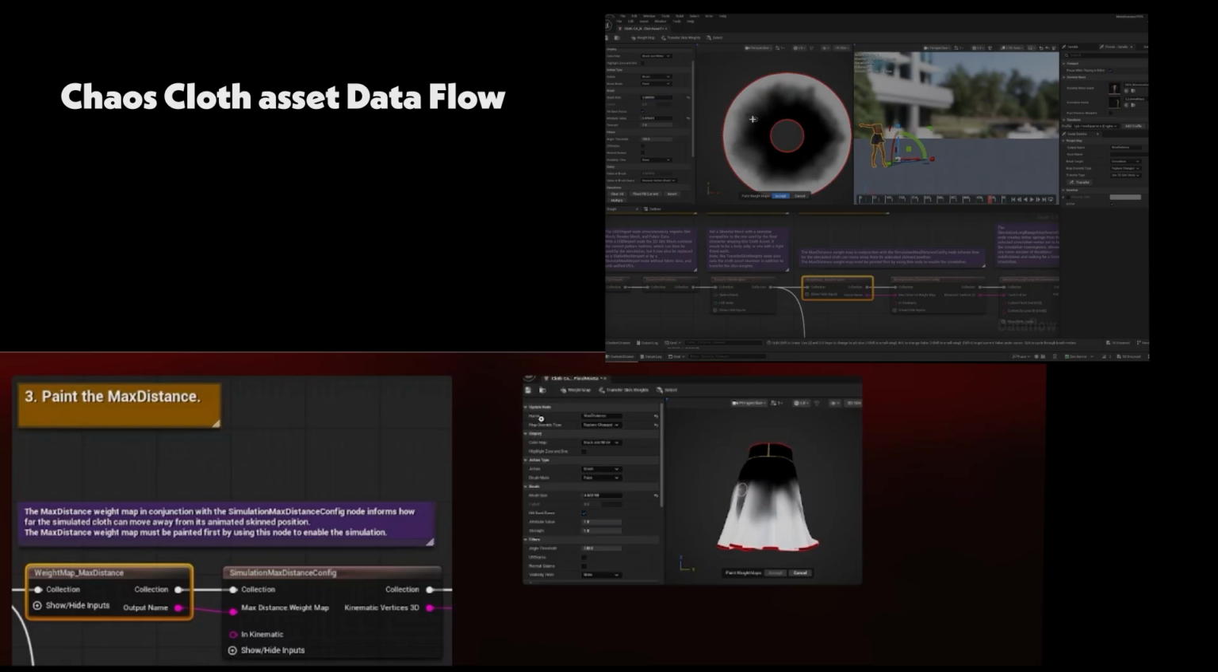Then, when you're done painting, switch to smooth mode and go over the edges. This blends out the transitions between black and white and helps avoid simulation artifacts or popping.